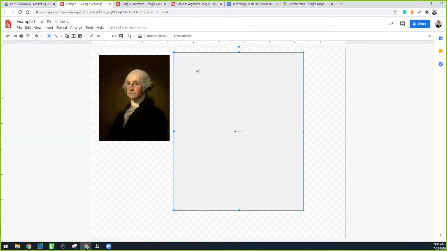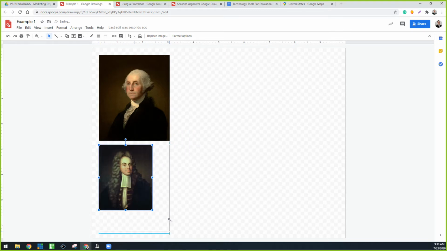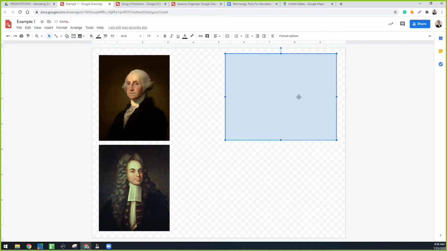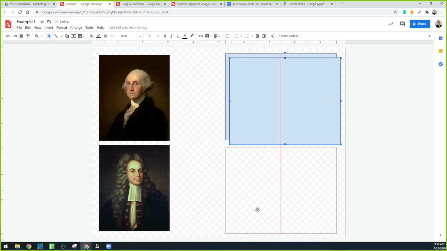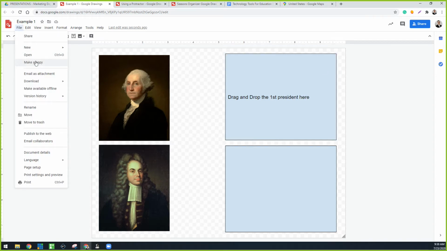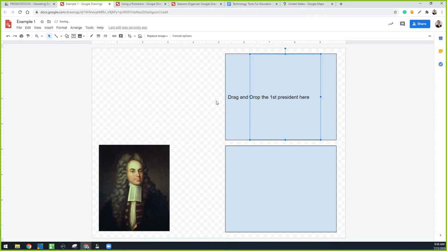Insert. And so you can start to build out your own interactive worksheets and exercises. And what I like to do, and I've seen a lot of teachers do this, is to create almost bins where students can drag and drop the correct answer. So I'll show you how to do this. So we'll basically say, drag and drop the first president here, just as an example. And then what you can do is you can make copies of these and send them to each one of your students. So the student would take a touchscreen and drag this here.